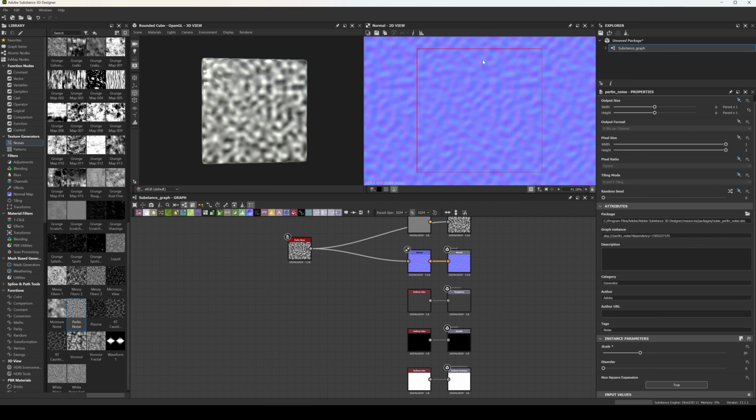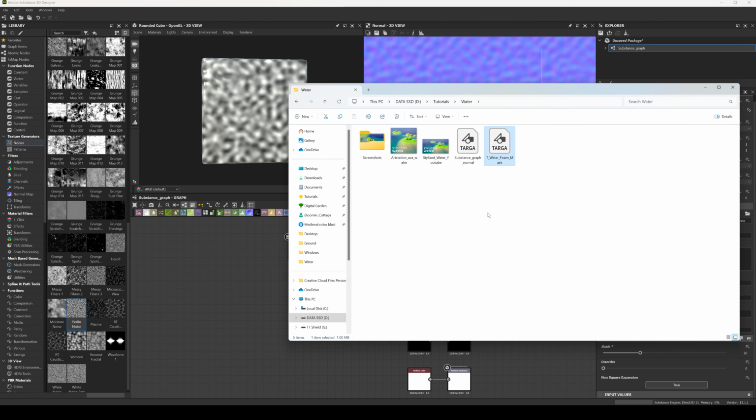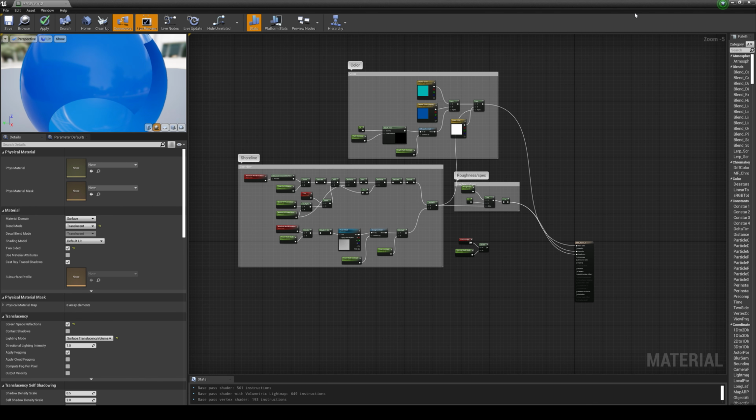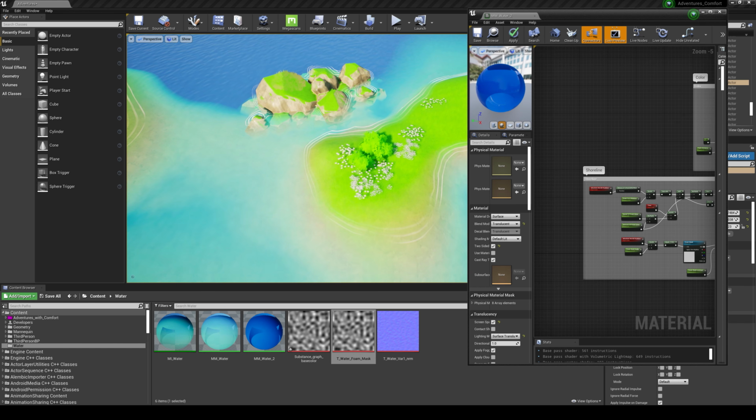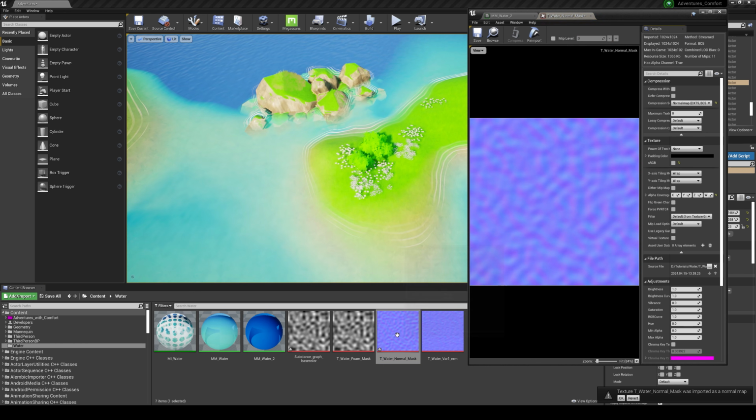That's okay. And now we can right mouse button click here, export outputs, and now we need only normal. Click export, go to the folder we have, and let's rename it to foam water normal mask. Open Unreal Engine. And now we can just drag and drop it here. Let's open it and check that it's a normal map. That's okay.